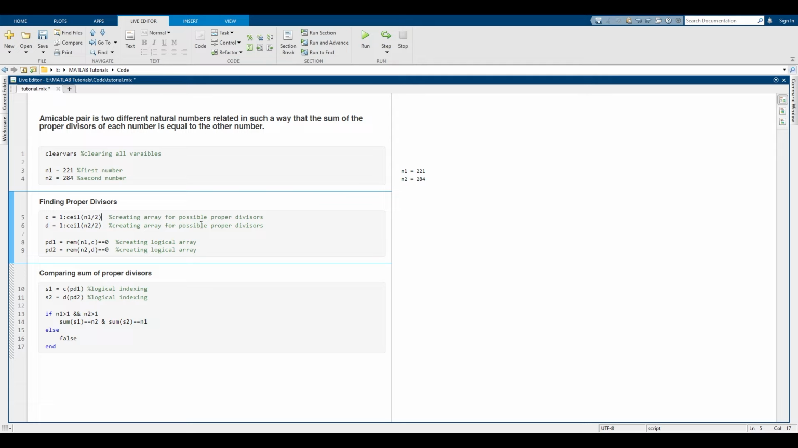So we can create an array of all the possible proper divisors using this part, 1 colon ceil of that number divided by 2. We are using this ceil function because our number can be odd also. When it's odd, this part would be a fraction. That's why we are rounding it up to the next integer. And in this part, we are doing it for the second number. So if I run the code up to here, you will see we got an array from 1 to half of that number.